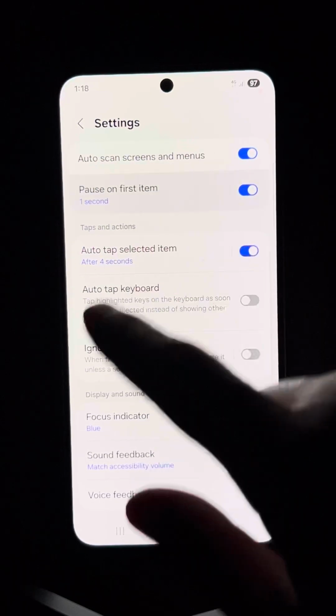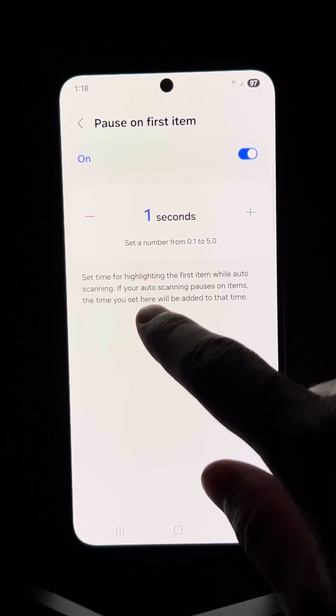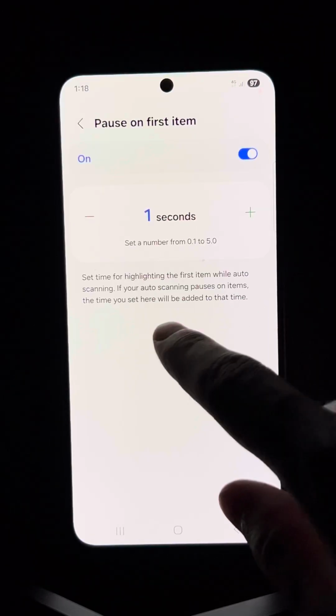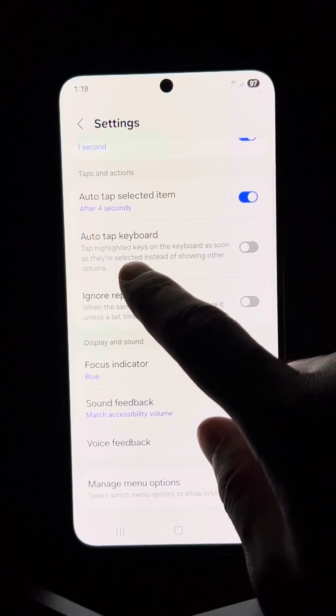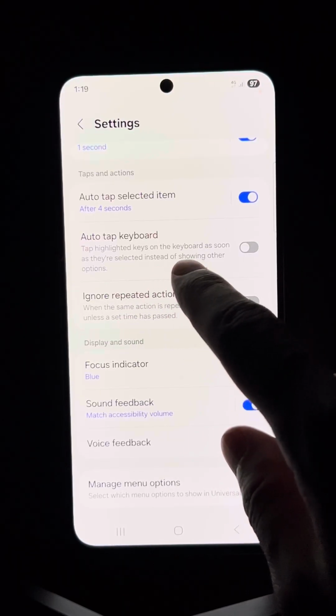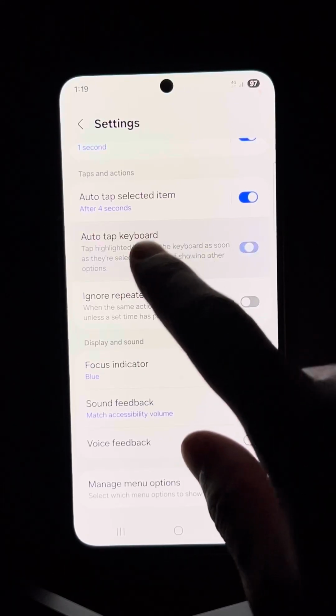Pause on first item: 1 second. Set the time for highlighting the first item while auto scanning. If you use auto scan pause on items, the time you set there will be added to this time. Tap the keyboard: highlight on the keyboard as soon as you tap the key instead of showing all the options; you can turn this on.